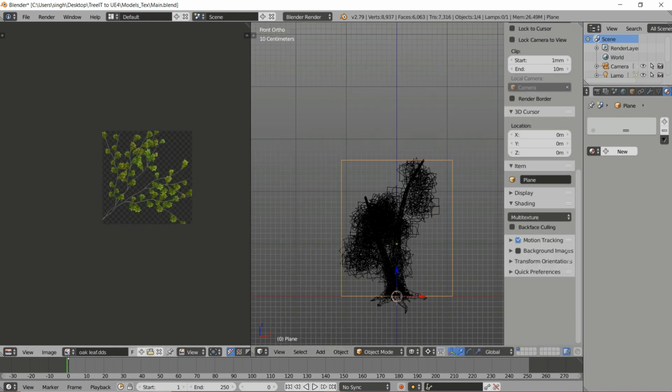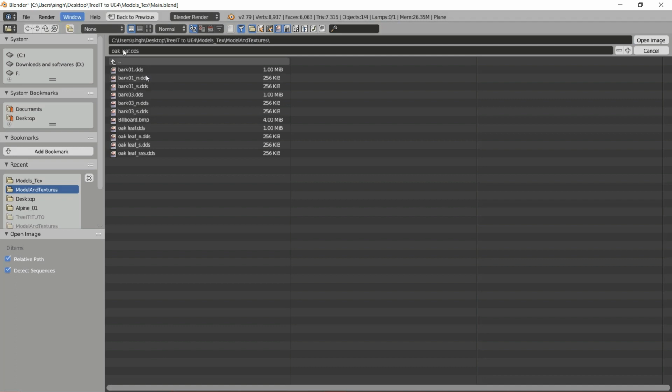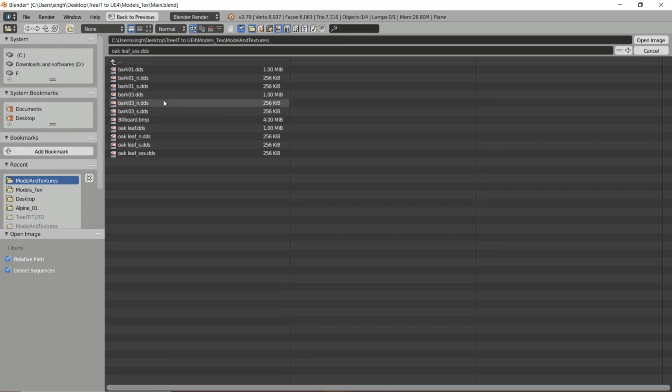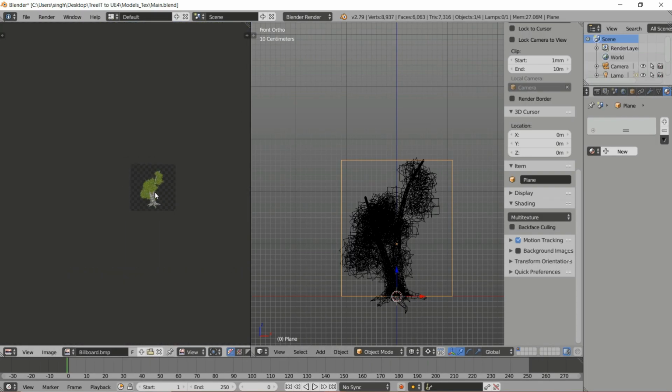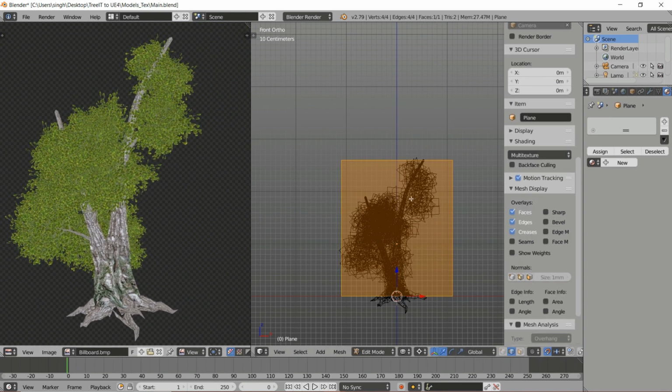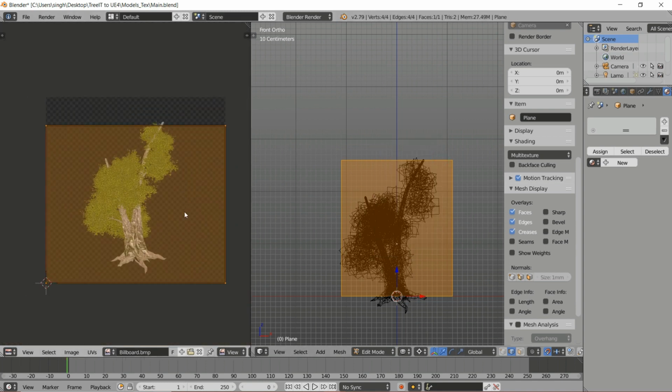Cool. Now, next thing, press here, open, go to the directory where you saved your billboard.bmp. Just open it up. Now, what you want to do is you have this image, and you want this object to take this image properly. So, you unwrap.